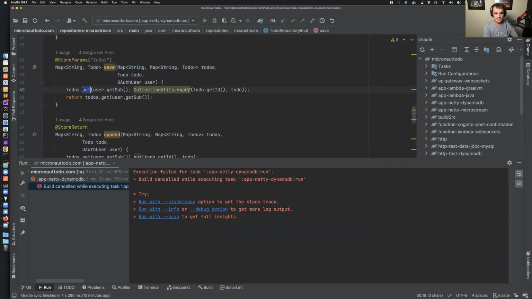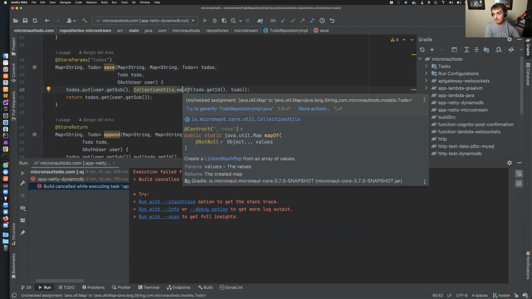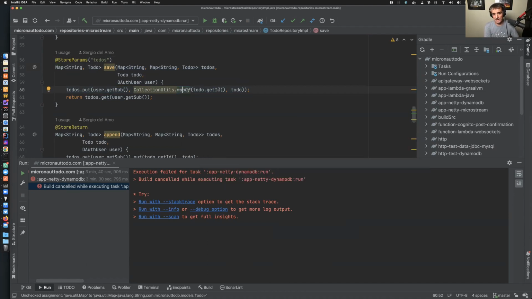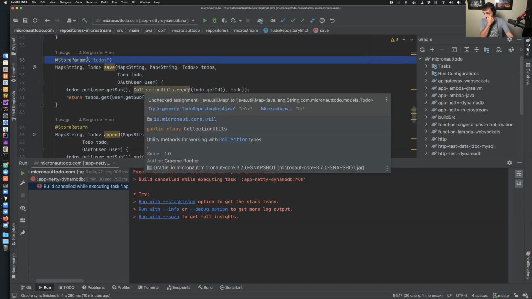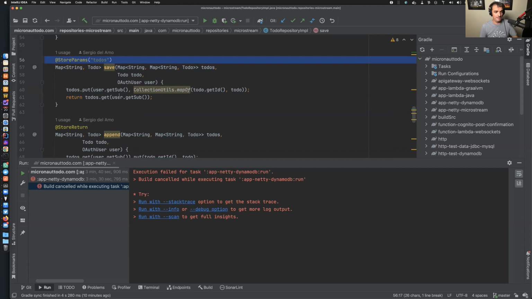So here I am adding this entry to the parent map for the user, with a map of one entry for now, with the to-do key and the to-do ID. I am returning this for convenience, but what I am actually storing is the store params. So as you saw, this is quite simple to work with Microstream.